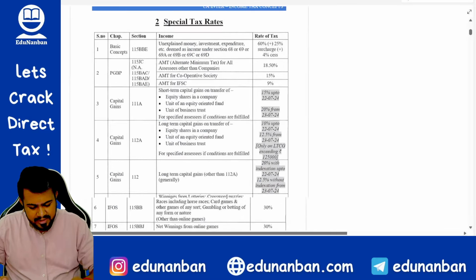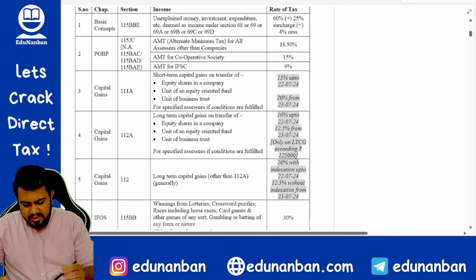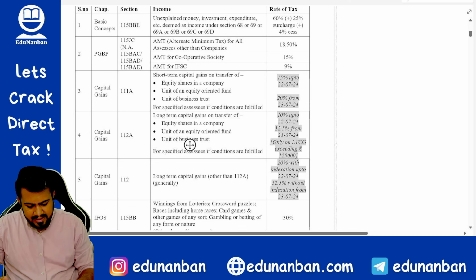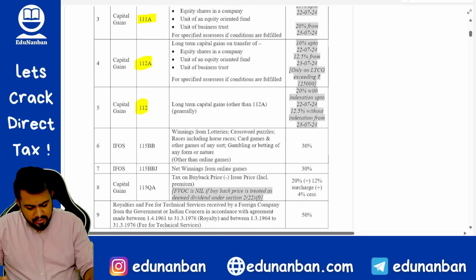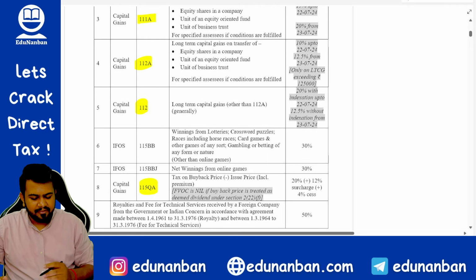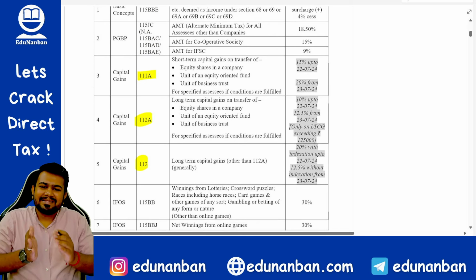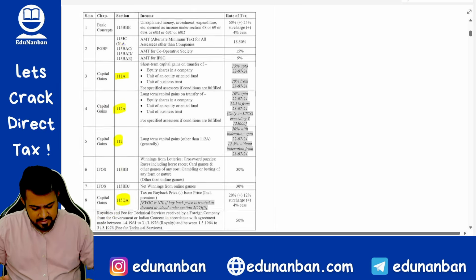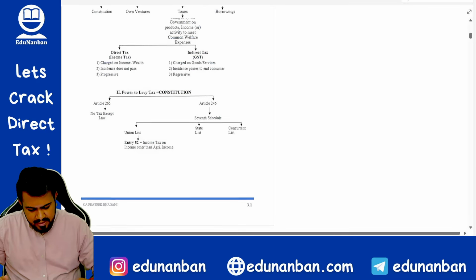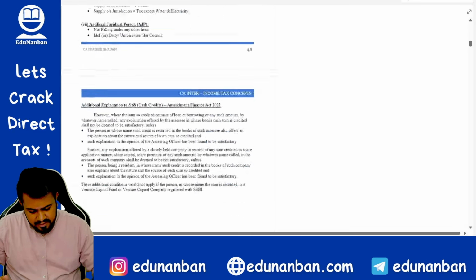Now let's come to the special tax rates. In special tax rates, there is a change in the tax rate of capital gains, that is 111A, 112A, 112, and also 115QA, which was for buyback. So all these 4 tax rates have changed. Let us discuss this when we are discussing the capital gain chapter. Okay, so together we will discuss. Other than that, no change. In introduction, no change. In basic concepts, no change.